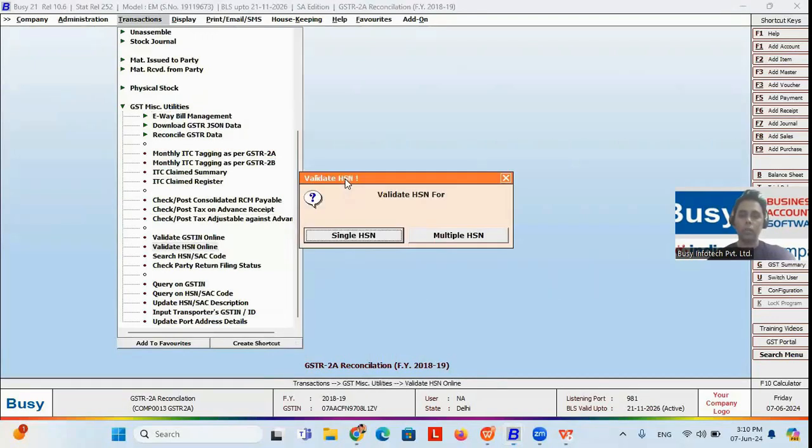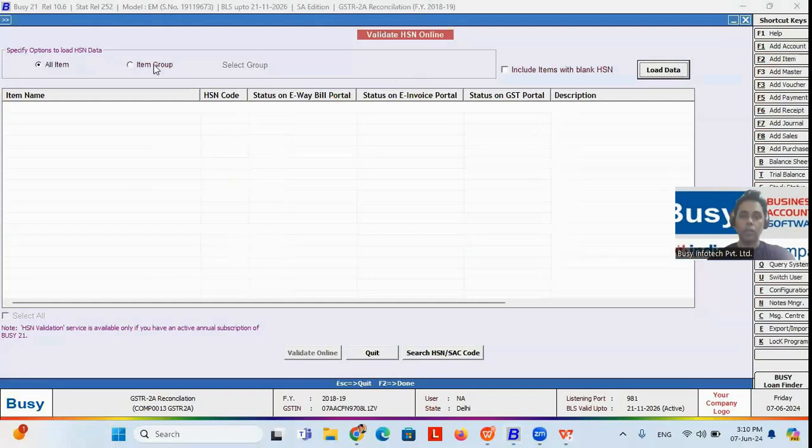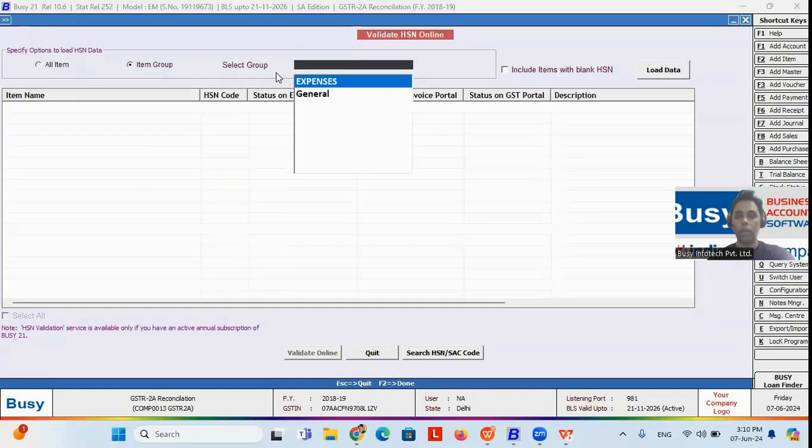From here you get an option to click Select HSN or Multiple HSN. That means if you need to validate the HSN codes of multiple items, you can click on Multiple HSN. You can validate on the basis of item group. Let's say you have created multiple item groups, you want to filter the items on the basis of group and validate the items of that particular group. Then you can select on the basis of item group, or select all items, and click on the Load Data option.